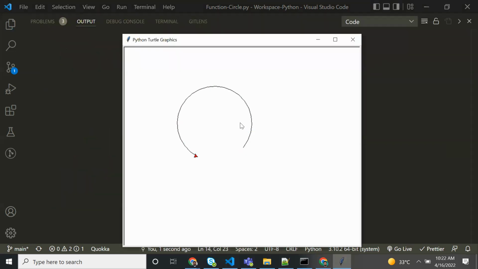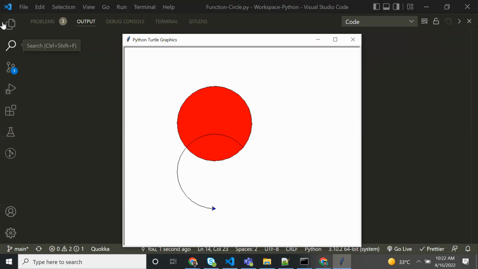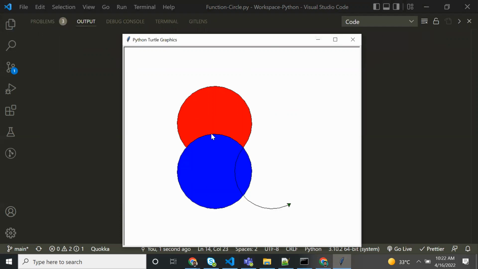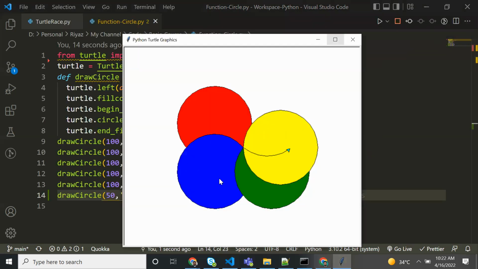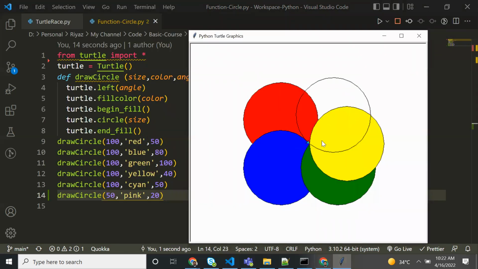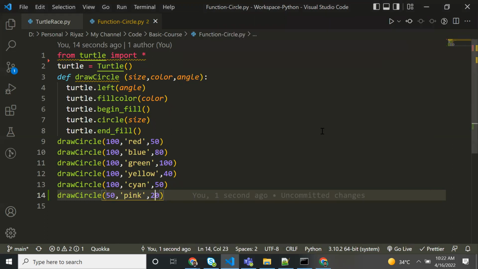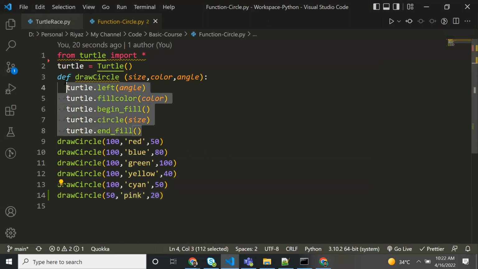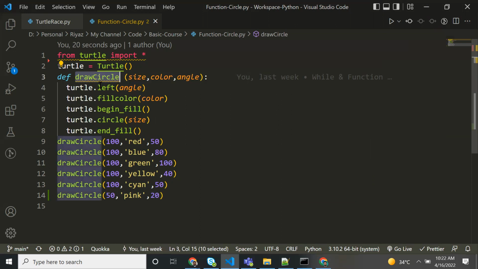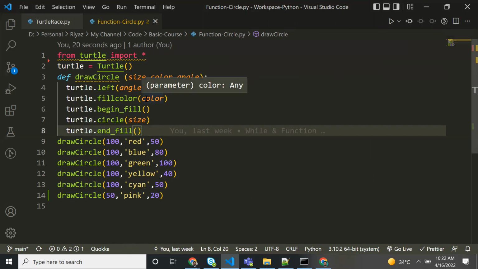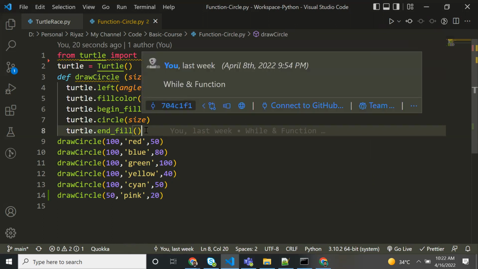this one function will get called, so this will get drawn. Then the second, the third, fourth, fifth. Now you can see the small pink circle is drawn because of this code. You understood what is the use of the function? So def is the keyword of the function, draw circle is the function name, and you can pass the parameters. What parameters are we going to use here? I'm not hard coding the color, angle and size inside the function.